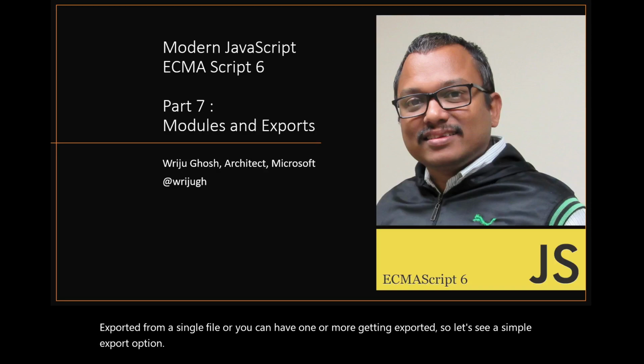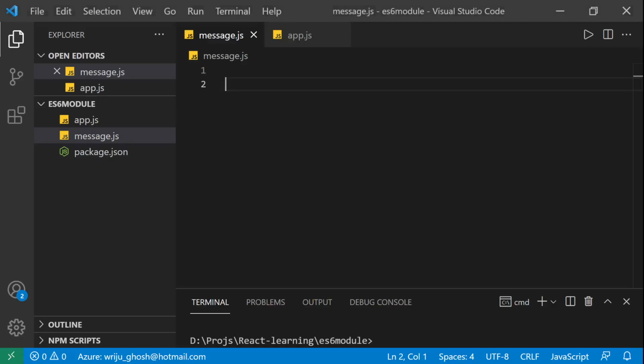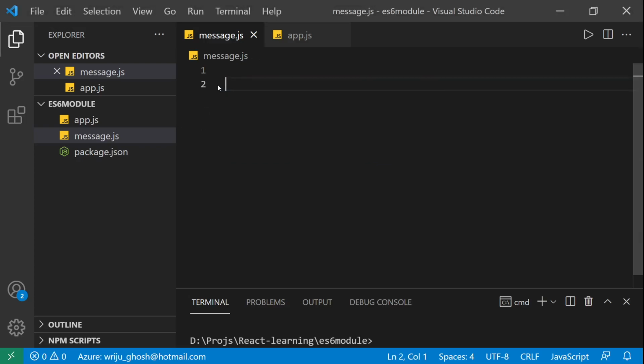So if I go back to my Visual Studio Code, and then inside that, I start writing a simple variable in the message.js, which is in the same folder as app.js. So I say let message equals "hello from ES6 module". Okay, fairly simple one. And then to use it outside of this file as a module, we need to do one small thing, which is that we need to say export.